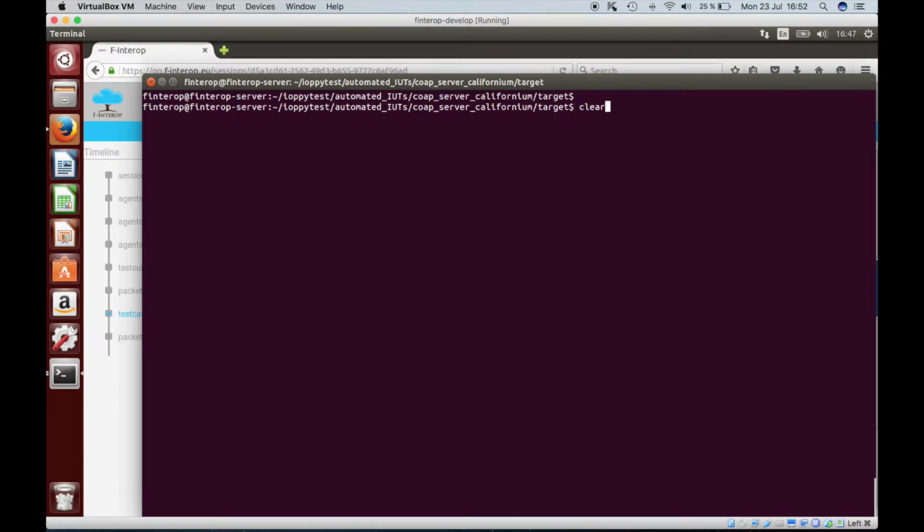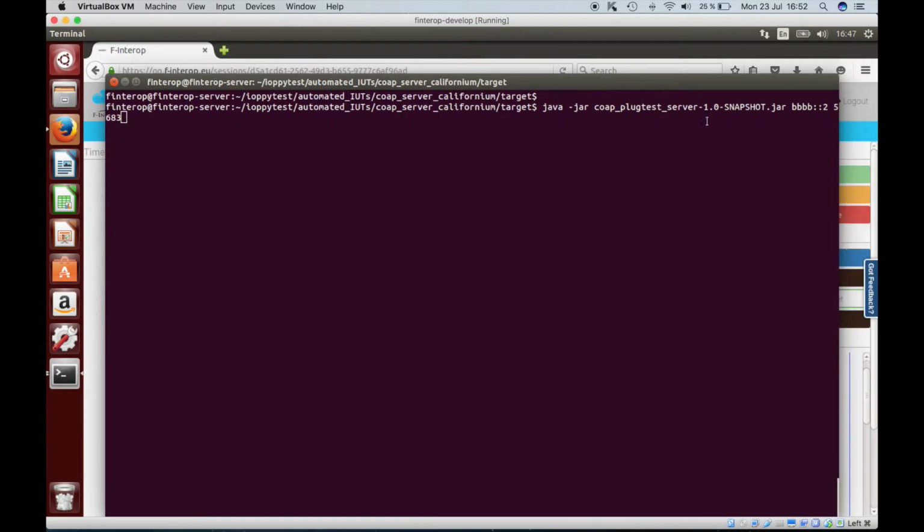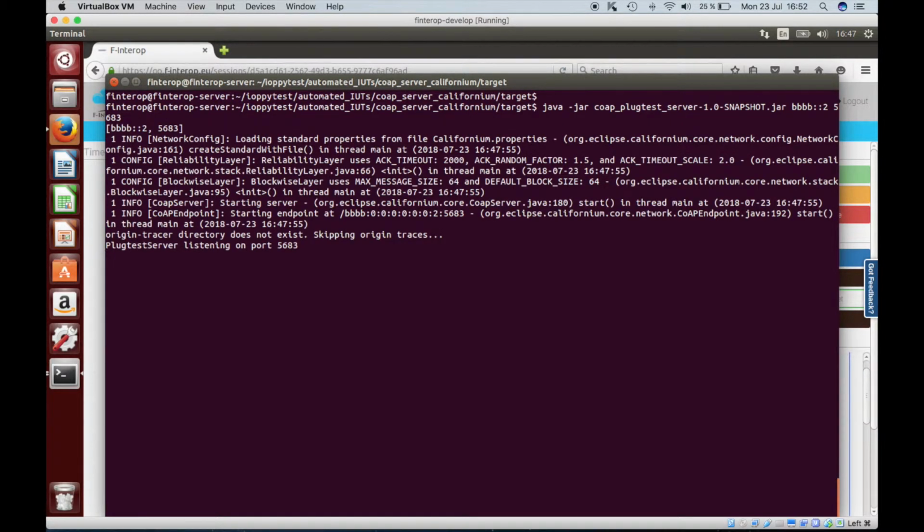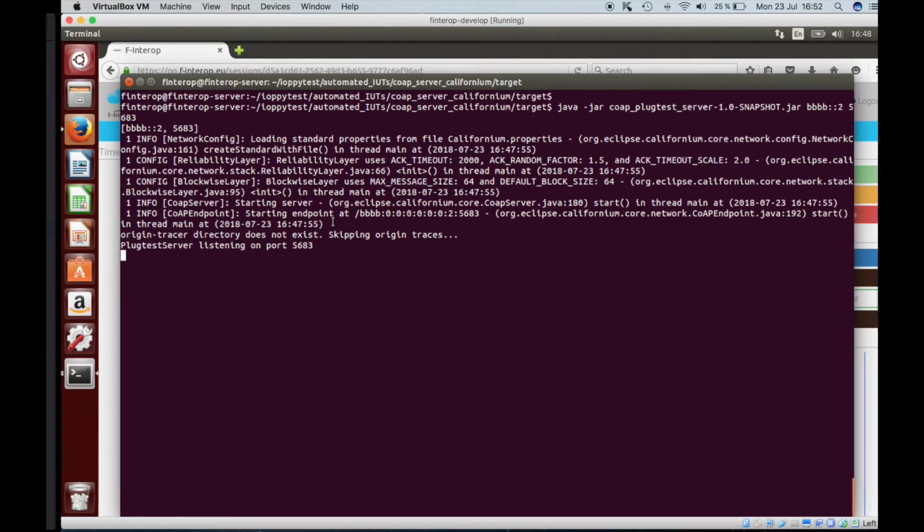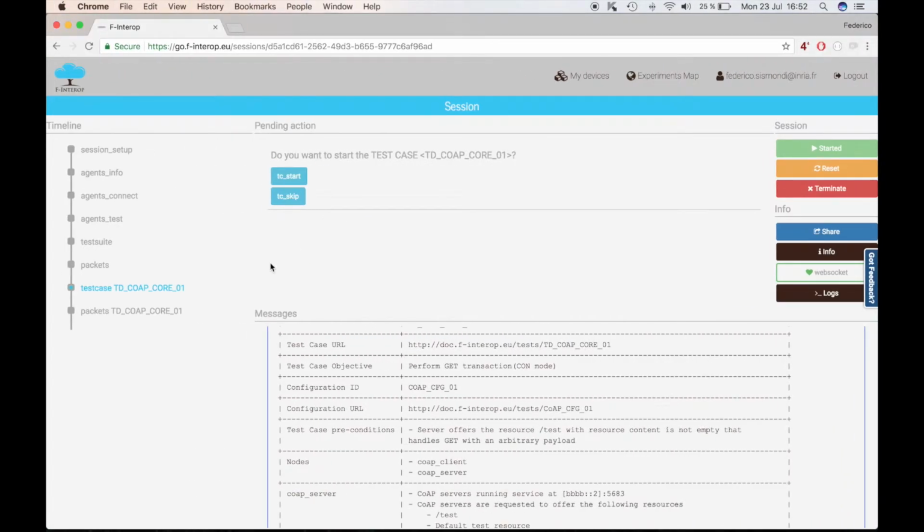So in here we have the CoAP server Californium. Let's run it with, of course, the IP BBB2, the standard port and standard UDP port. And now my CoAP Californium server is listening to that IP. So user 1 can start running the test case.